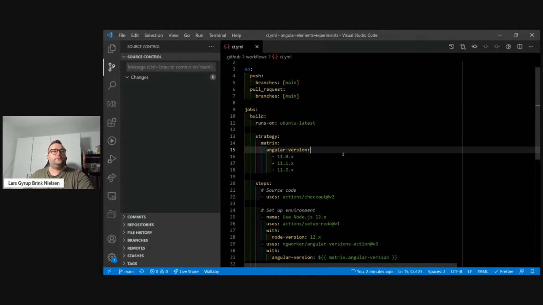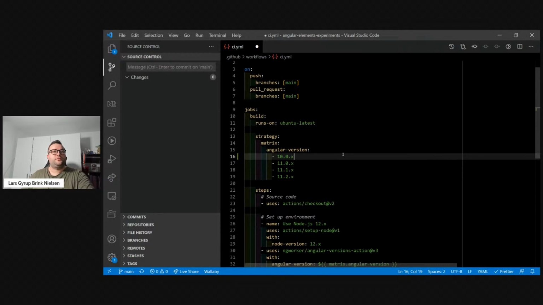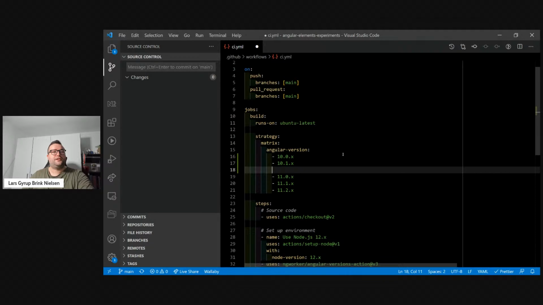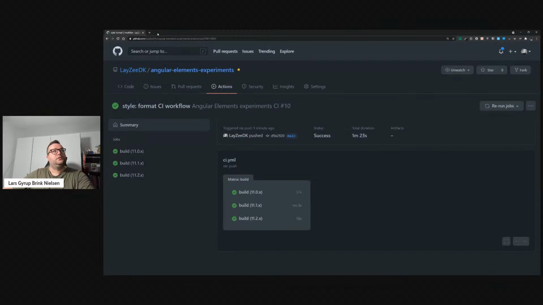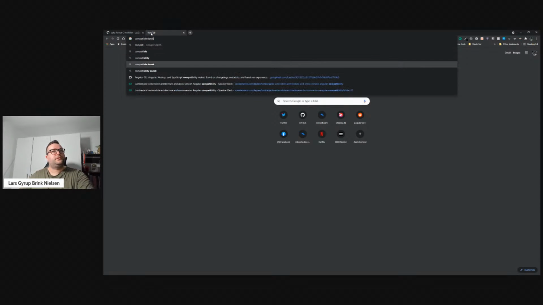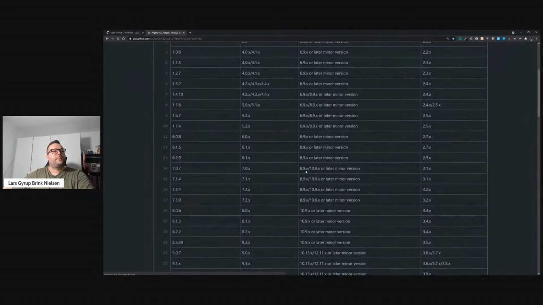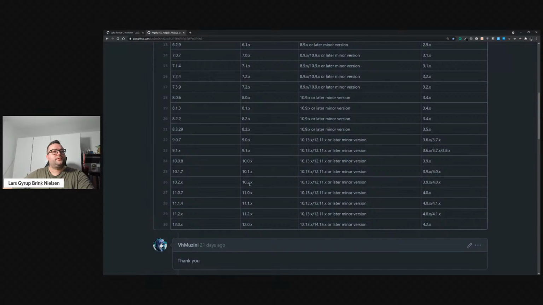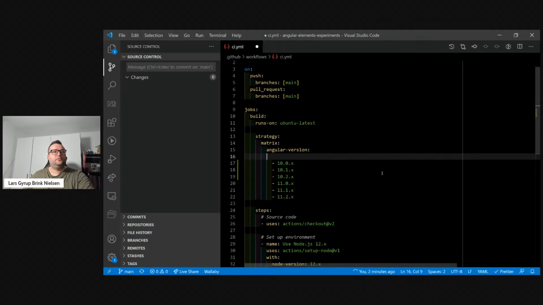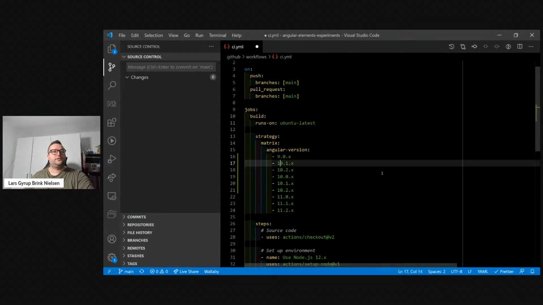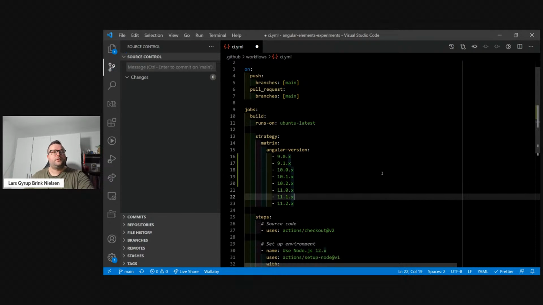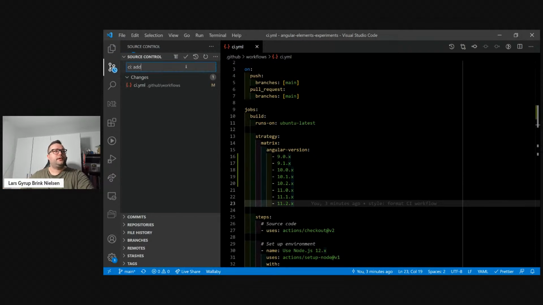So we can have 10.0.x, we can have 10.1.x, and are there any more 10 versions? I think there's a 10.2 as well. Maybe we should check this compatibility table. Compatibility. 10.0, 10.1, 10.2. And with 9, we have 9.0 and 9.1. Let's add those as well. 9.0, 9.1, there's no 9.2. Okay. CI, add Angular 9.x.y and 10.x.y. Push it to GitHub.